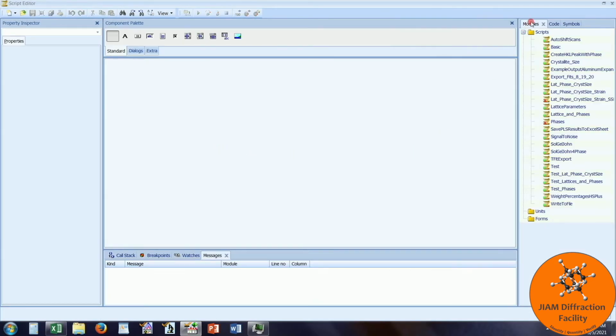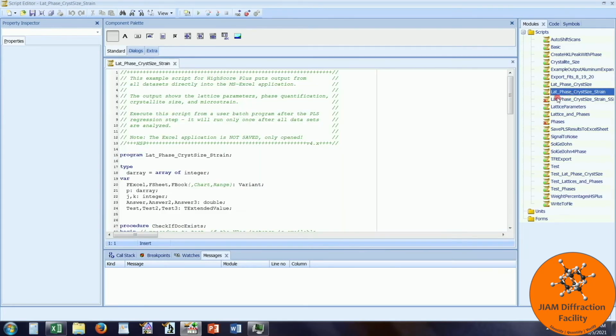And under Modules on the right side of the screen, you should see a number of scripts. Some of these come pre-installed with HighScore Plus. Some of these I modified myself to fit whatever application I was looking at. So the one I use most is likely this one here. It stands for lattice parameters, phase quantification, crystallite size, and microstrain. So when this script runs, it will export all of this information to your Excel file. Just to make it clear, you will only get crystallite size and microstrain if you are performing size strain analyses. We are not in this video, so we won't get those values.